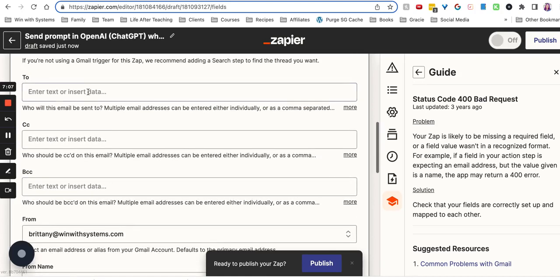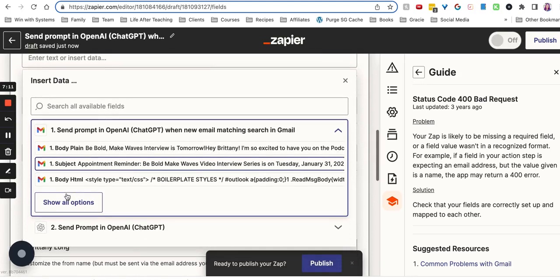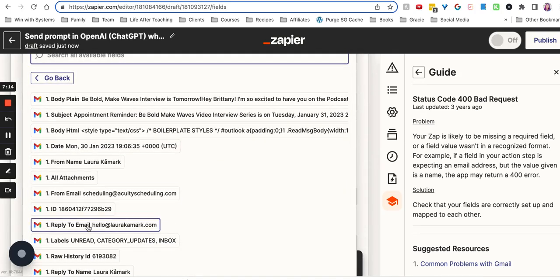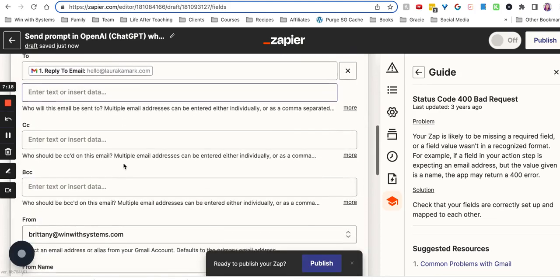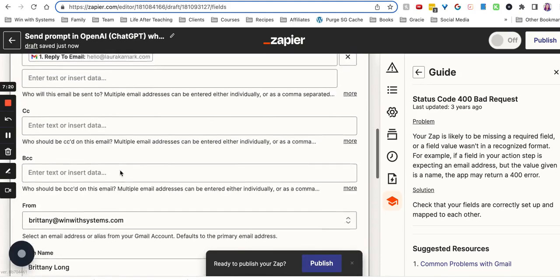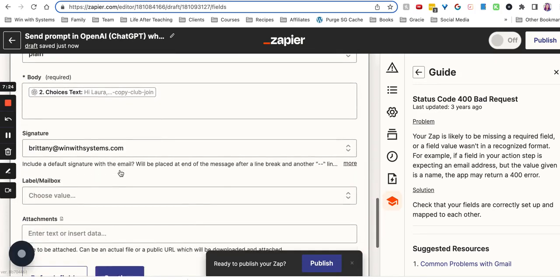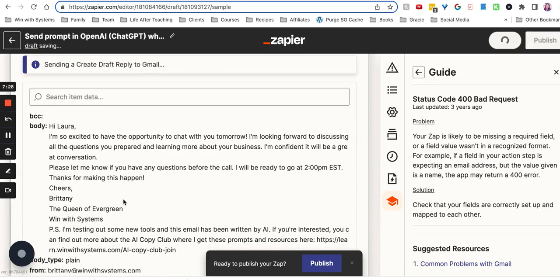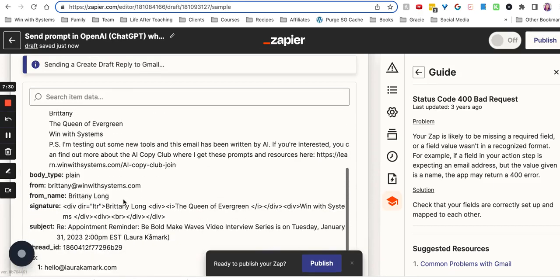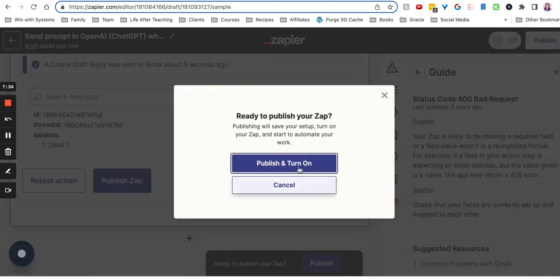Let's see. And then I'm going to add the to as well. And that's going to be the email. It'll be the reply to email. And then I think I already have everything else already on here. Just making sure there's nothing I missed. All right, we should be good to go. I'm going to continue, retest action, make sure it's working correctly. Looks like it is. And publish it. All right.